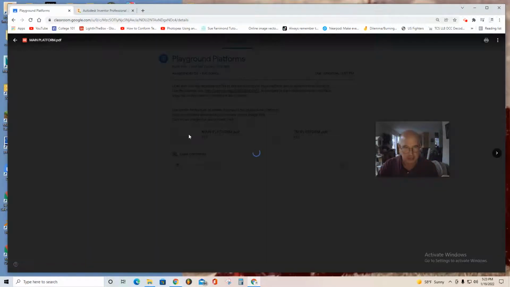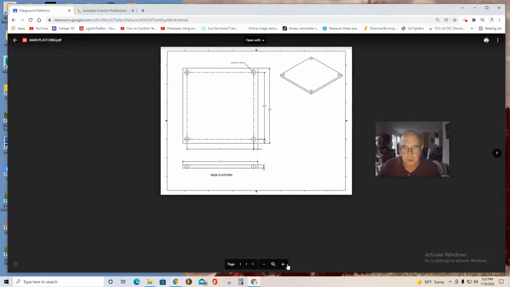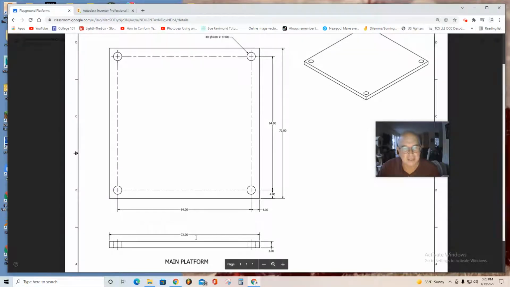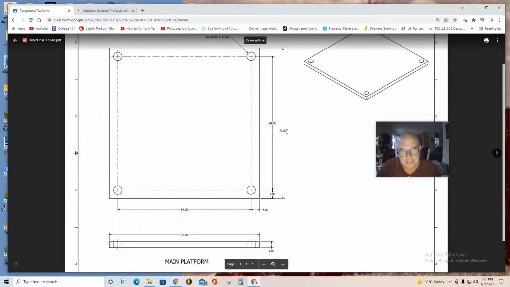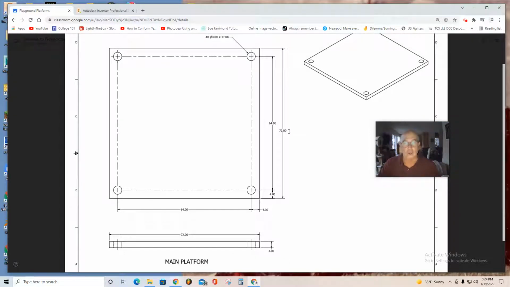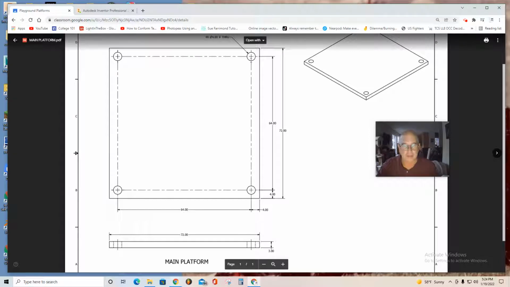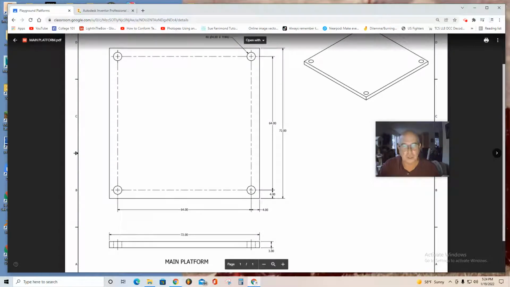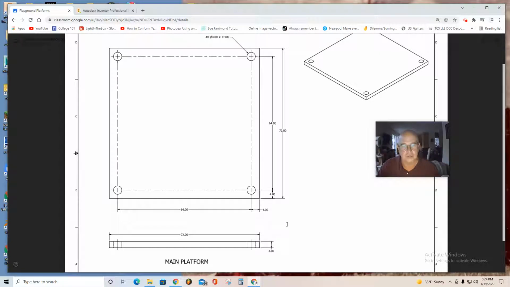So you open the PDF, use the plus sign to zoom in. It says the size is 72 inches by, it'll be 72 by 72. You see right here, 72 inches wide by 72 inches long. And then the circles have a diameter of 4 inches, and the center is 4 inches from two different sides. I'm going to show you how to make this.